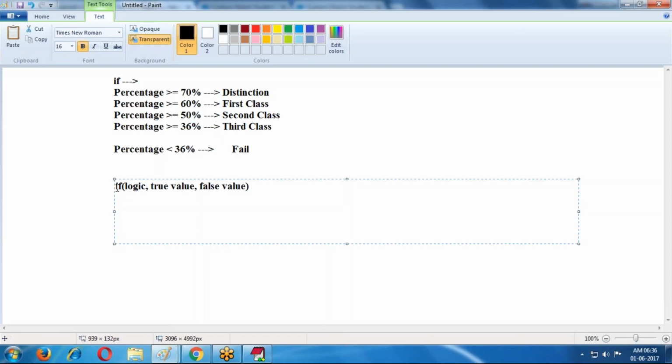If is a condition, if is a formula. What is the if? If is a formula. In this if condition, we are writing some logic. Some logic we are applying. If the logic value is true, then the output is this output. If the logic value is false, then this is the output.